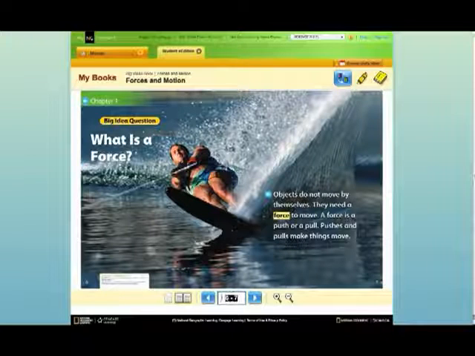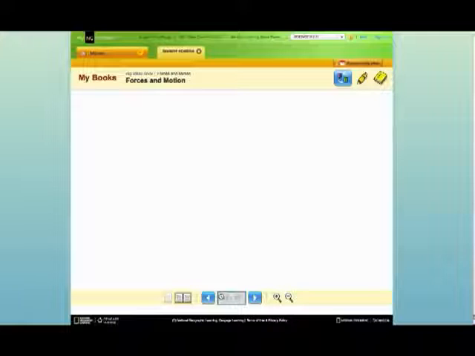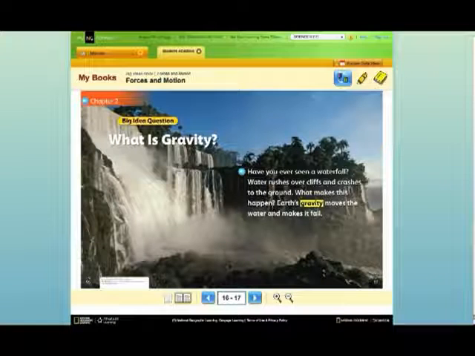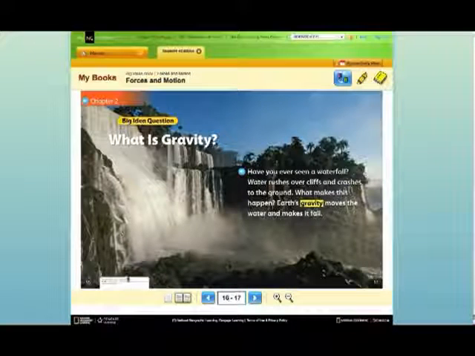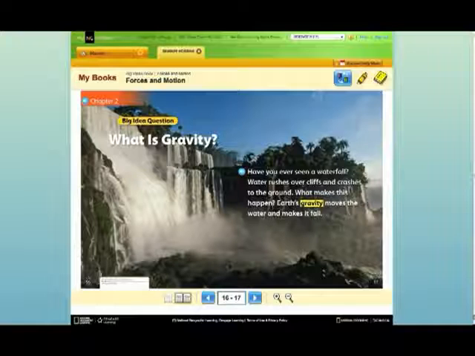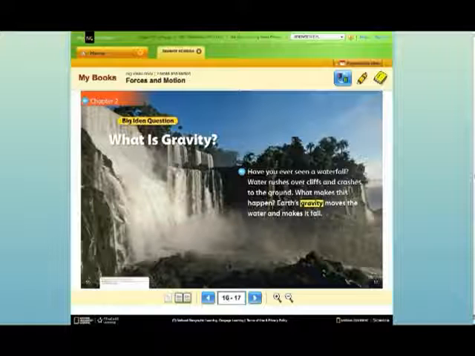If I wanted to go ahead and jump to chapter 2, I could highlight, type in the page number that I know where I'm going, and hit enter on my keyboard, and I actually am able to just jump to that particular page. Remember, highlight, type in the page you need, and hit enter on your keyboard.